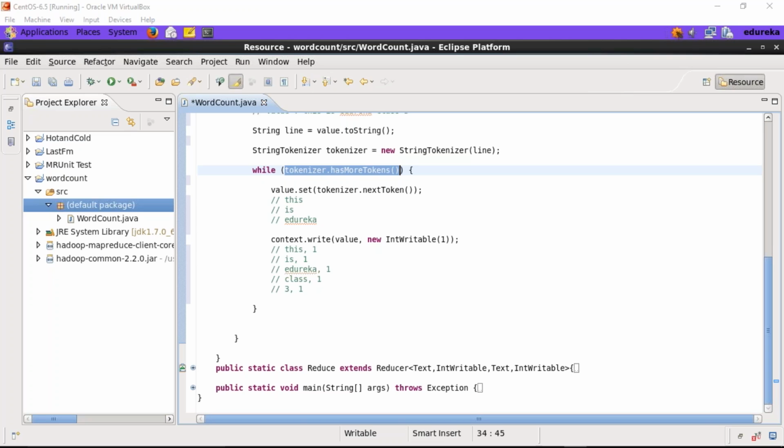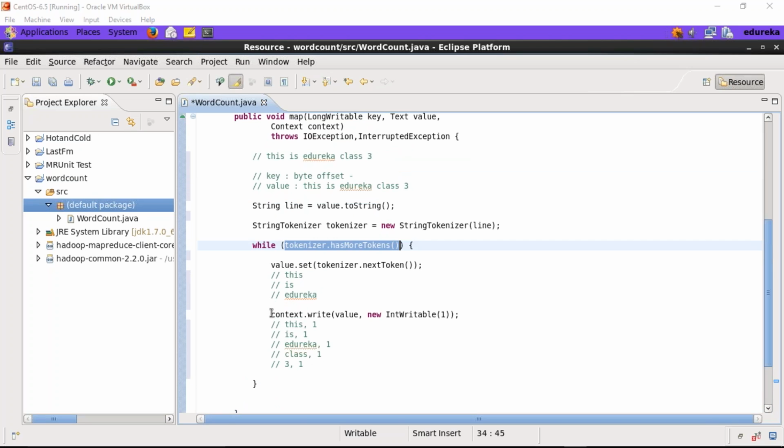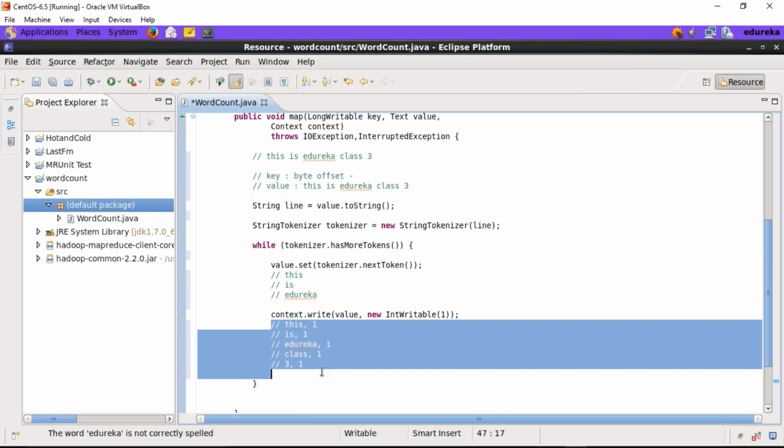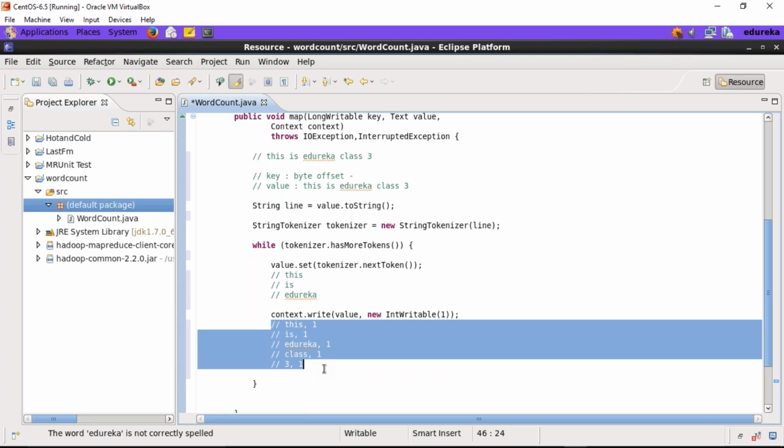Omar says yes. Matt says yes. What about the rest of you? Himanshu says yes. Great. Just remember the output here. This one is 1, Edureka 1, class 1 and 3 1.